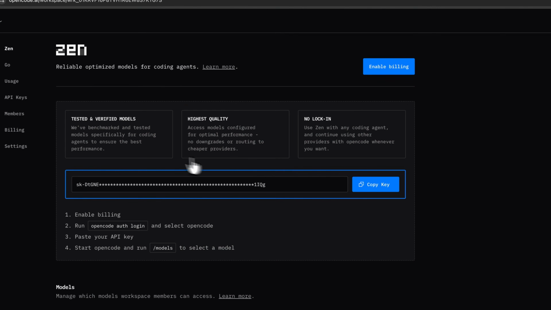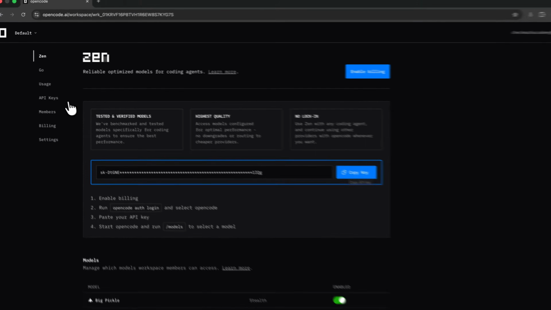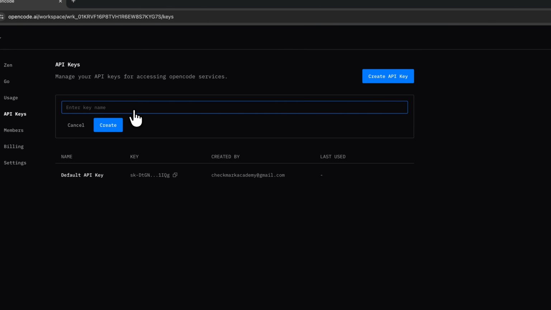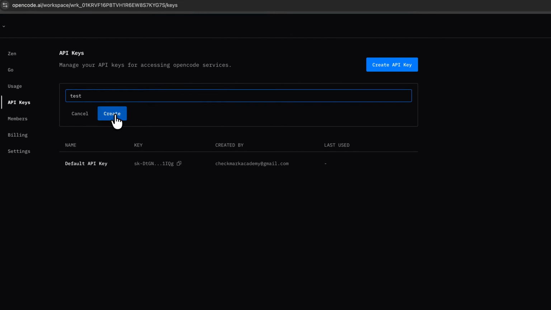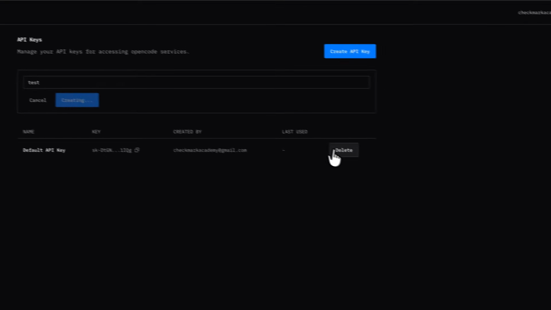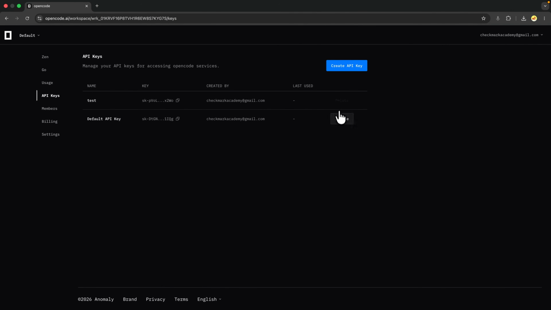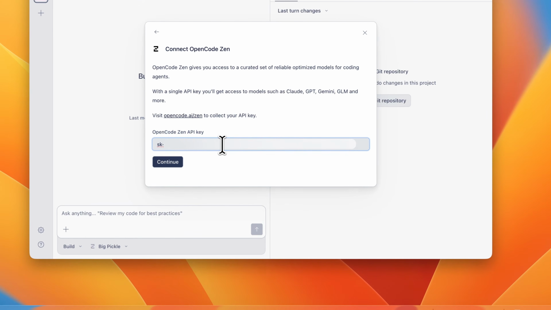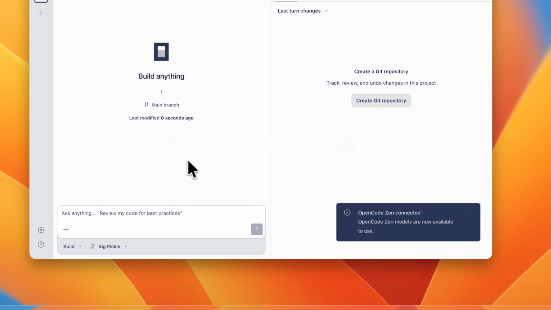And here you can see your default API key, so you can copy this one, or you can go to API keys and you can create a new one as well. So you can name it, for example, test, and you can create it over here. You can also delete the keys from the right side menu, and now we can paste the key in our app. I'm gonna paste it in, continue, and OpenCode is connected.